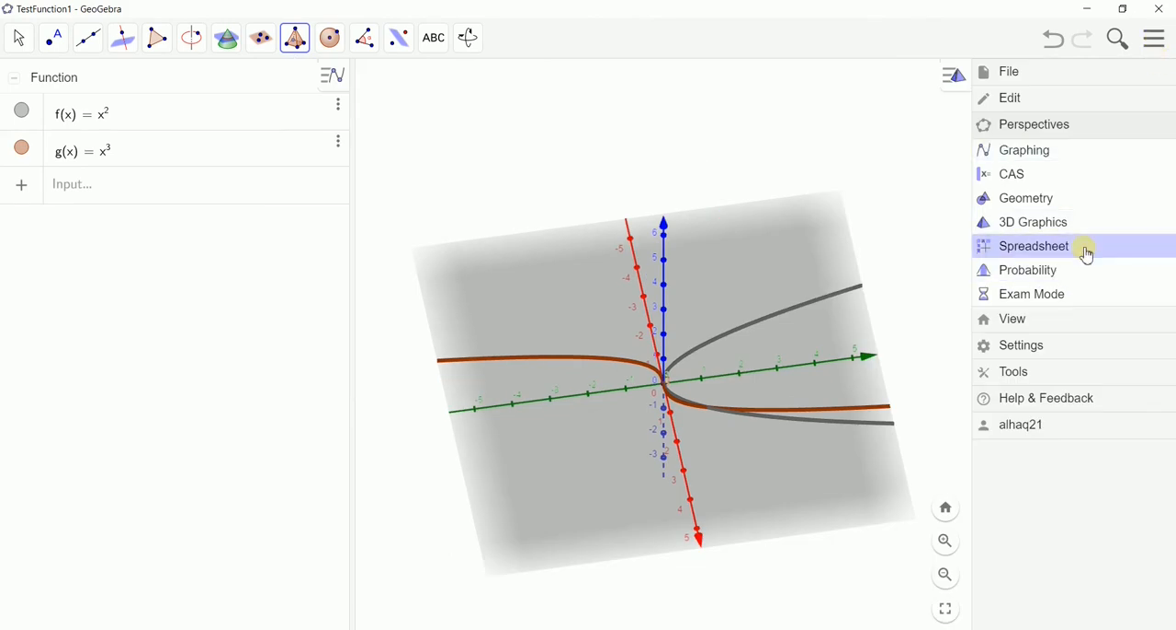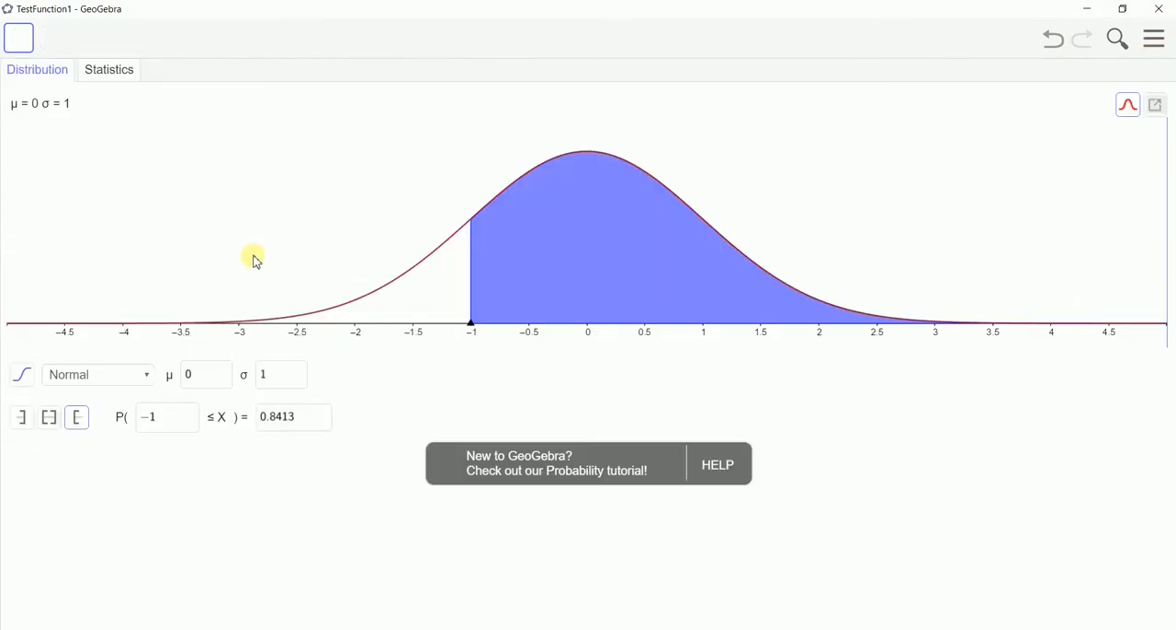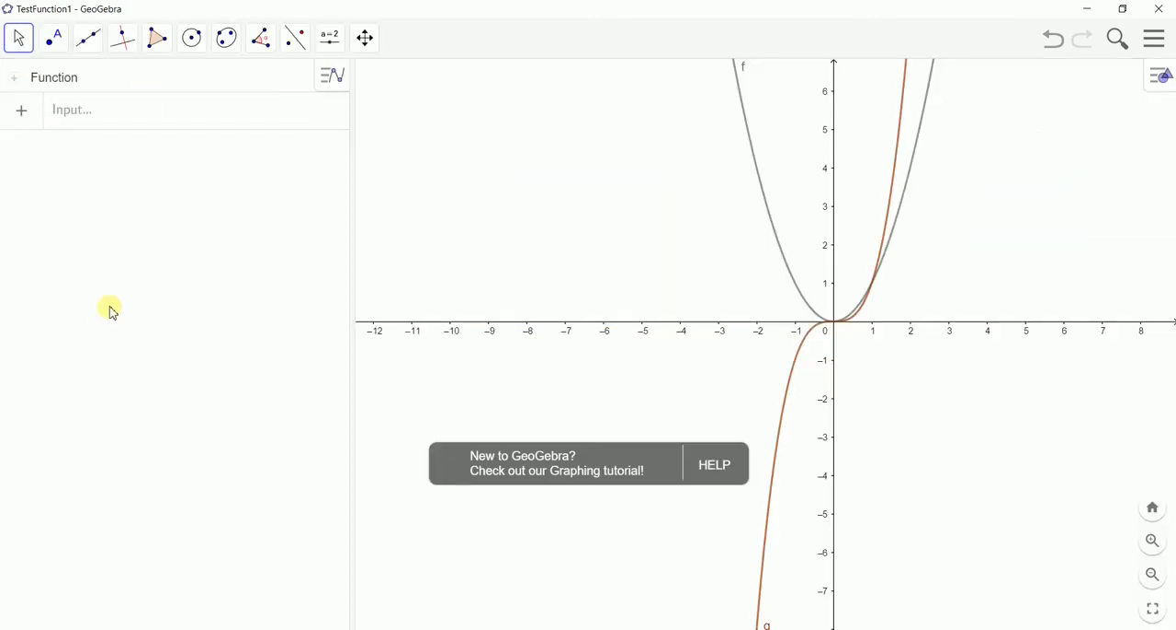And then there is a spreadsheet, and probability spreadsheet is like an Excel sheet. We can do some of the work which we do in Excel here, especially the sum and the graphs, the bar graphs and all that. And in probability, I'll come to probability in due time, and I'll explain some simple examples in probability. And again, you can see that our taskbar and everything has changed. So I'll go back to the graphing perspective.